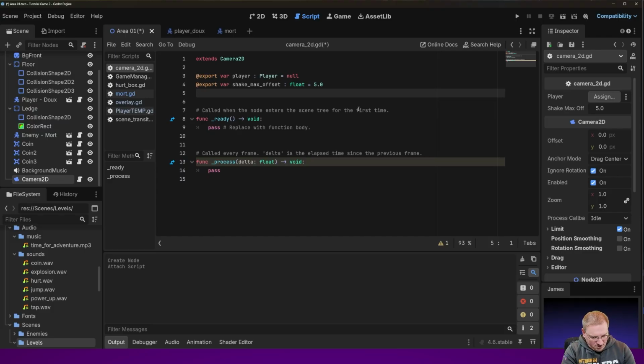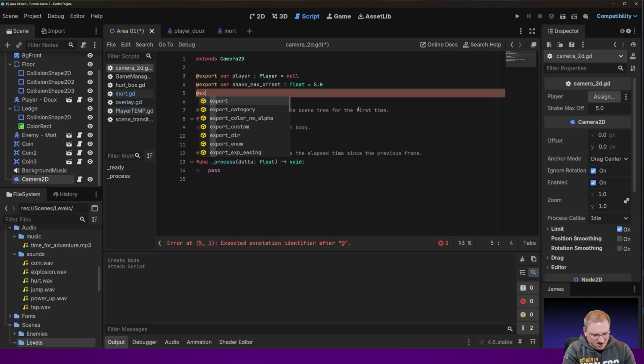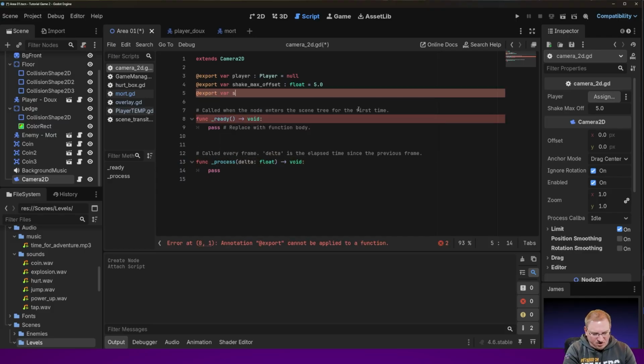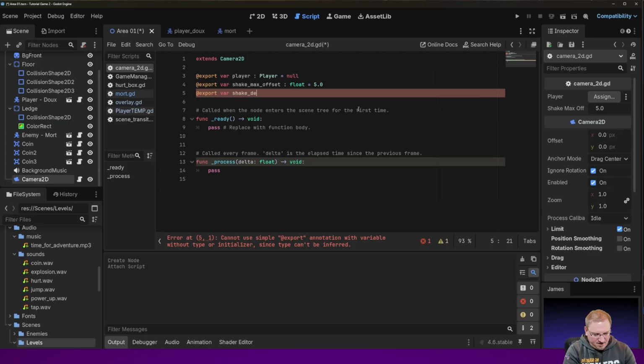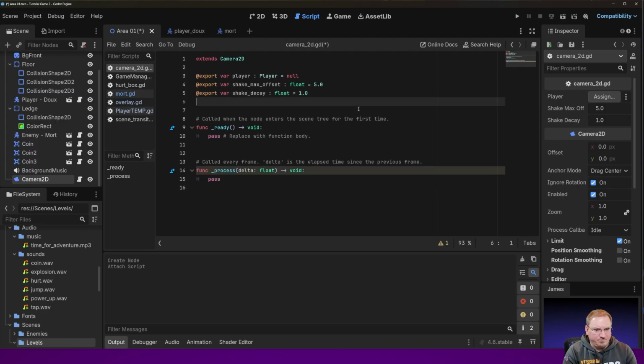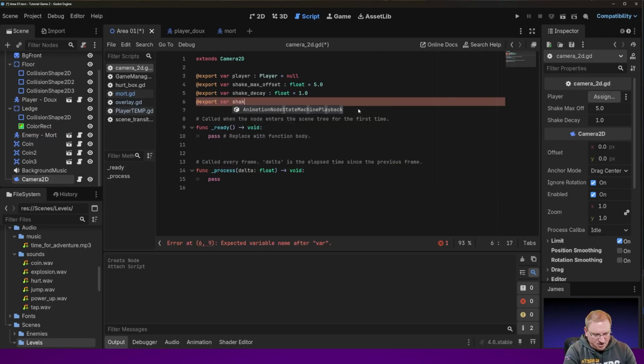The next one is going to be very important, and this is going to be called the shake decay. What we're going to do is start off violently shaking the camera, and then slowly it's going to settle down. And that rate at which it settles down is going to be our shake decay. So we're going to set this as a float, equal to 1.0 to start with. Let's see, we need 2 more here. We need an export var. We need a shake trauma.